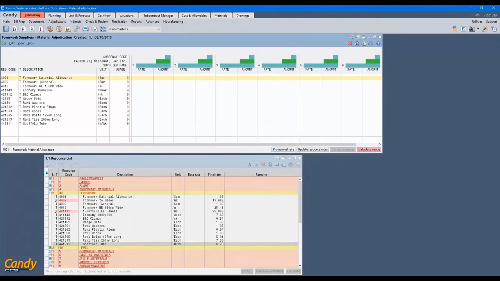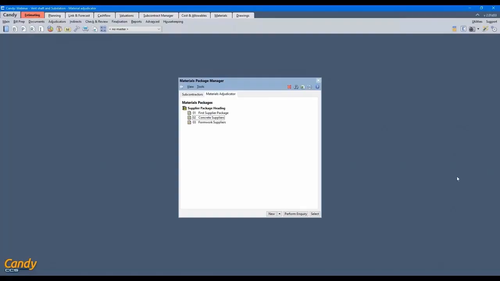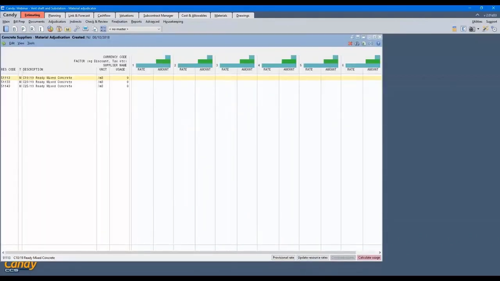Acquiring and entering the supplier quotes. Open the package Concrete Suppliers by double-clicking on it or clicking on Select. In order to send the list to the suppliers, the usage needs to be calculated, as the quantity will affect the price of the item. Select the tab Calculate Usage. Select Recalc and Import Usage.